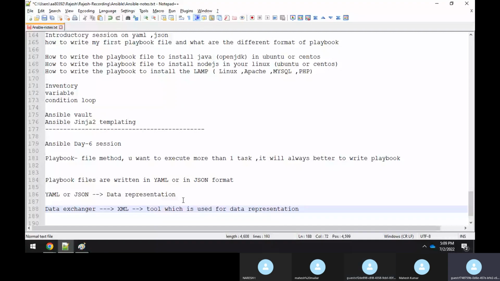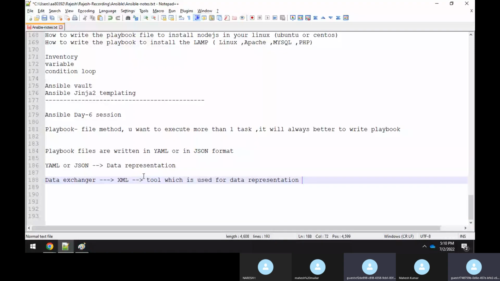Very long back, when applications used to communicate with each other, they used to use XML formats, a data representation format, to communicate from one to the other. Even today, if you see in many industries, XMLs are used. It's not like XMLs have been discontinued. The way data is represented in XML is very good, and the parsing of the data is very good. XML is still used by many applications.